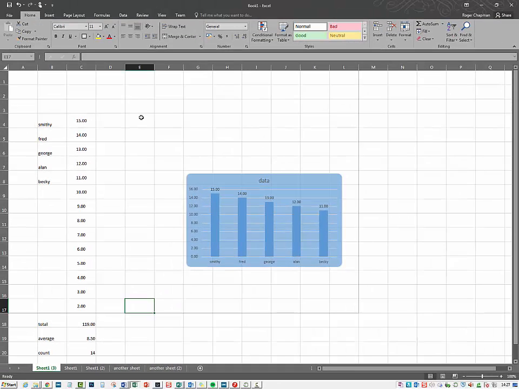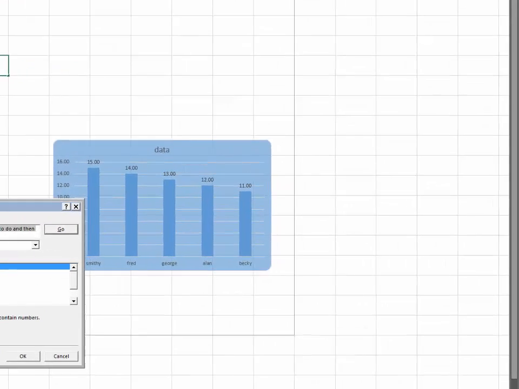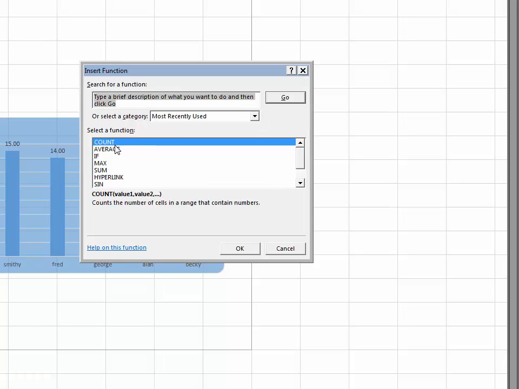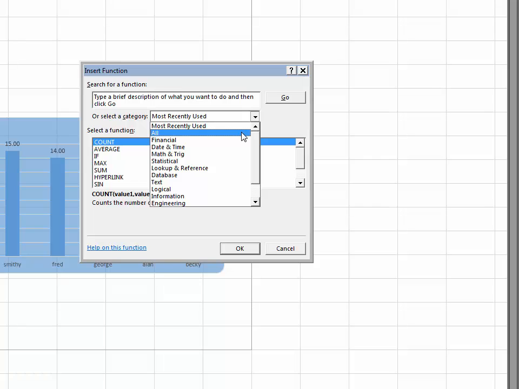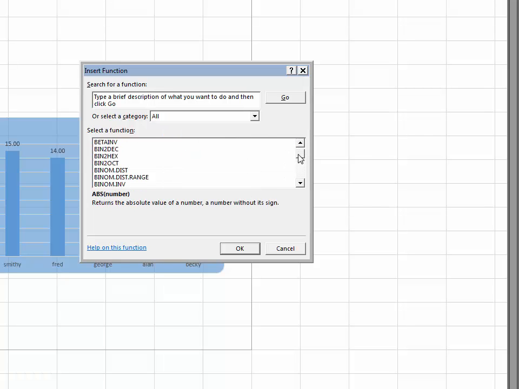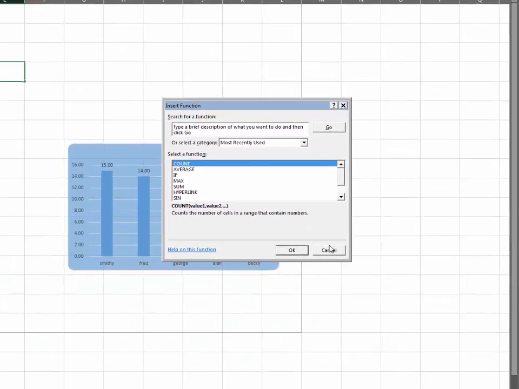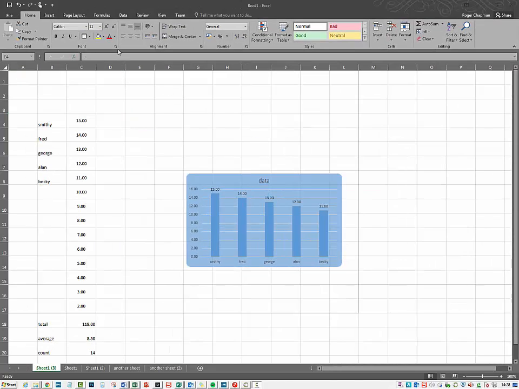So when they ask you to do a function, there's this symbol here. So you look into there and you look for your most recently used. You've got count, average, if, max, sum. Those are the ones you use more often than not. If they're not in there, you can look in the All list, and it gives them all in alphabetical order, but you should find them in the most recently used because those are the ones people use more than anything else. You can type your formulas in by hand.